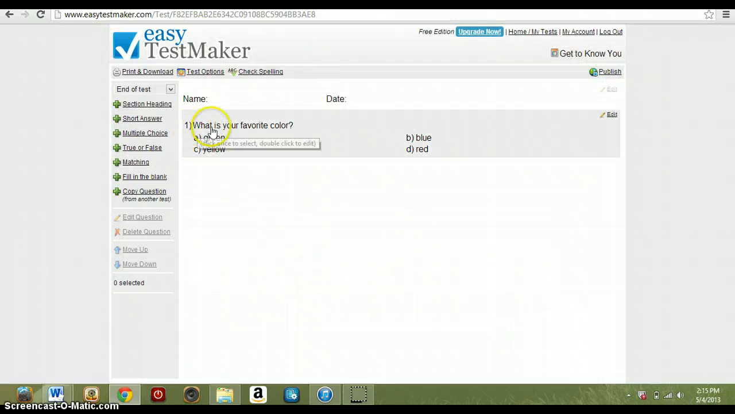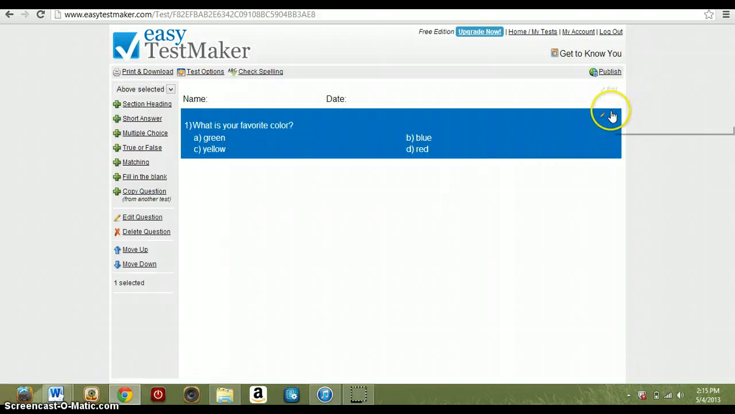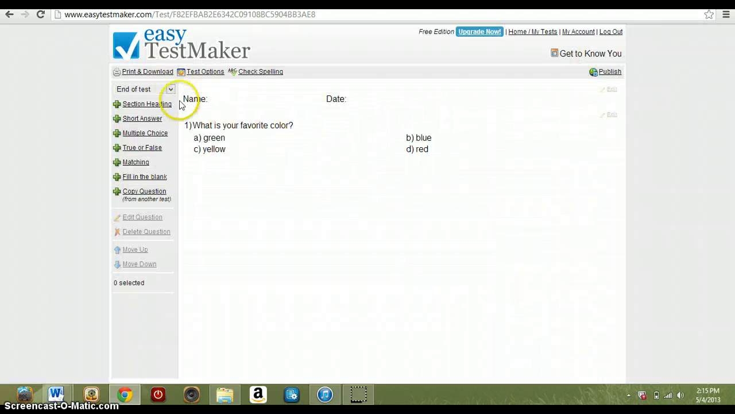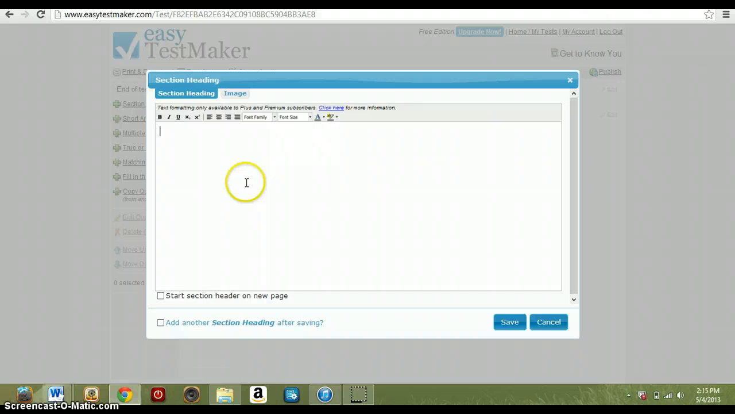So now your question appears with its options, and you can select on that and click edit if you want to change something, change the right answer, anything like that. So now say I wanted a section heading for that, just to describe these questions. So you click section heading, and you type in multiple choice, and say they're 1 point each. And then we click save.